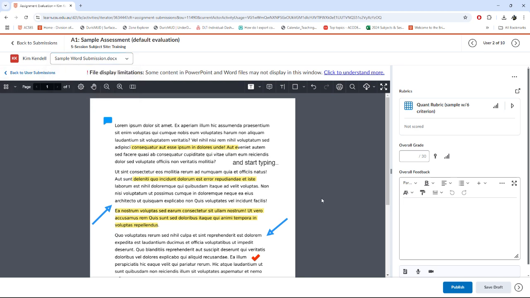So that is the evaluation screen preview. That's the file preview. And in another clip, we're going to have a look at the grading and feedback options that we have on the right-hand side.